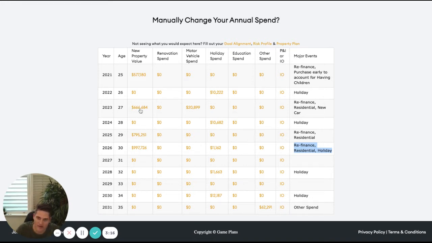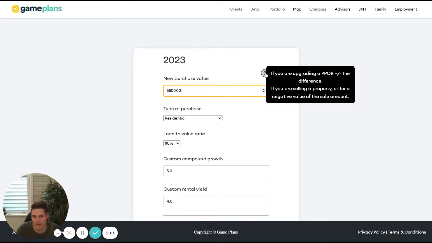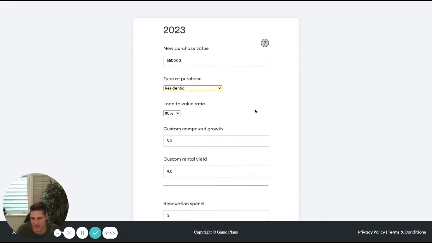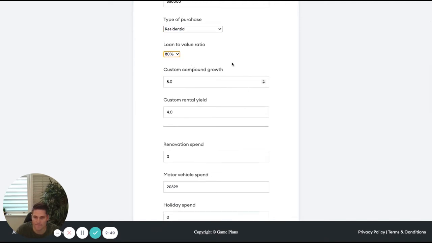So the first thing we can do is just jump in here and sort of update everything by standard. Based on what the algorithm's saying, it's looking at a purchase price around this point. Let's say, okay, that's a little bit too much. Maybe we just want to do a 550K purchase at that point in time. There's little helper buttons everywhere, so make sure you read them just to understand what we actually need to be doing here. We've got a type of purchase, residential, principal place of residence, or commercial, LVR standpoint. So how much are we going to be borrowing?